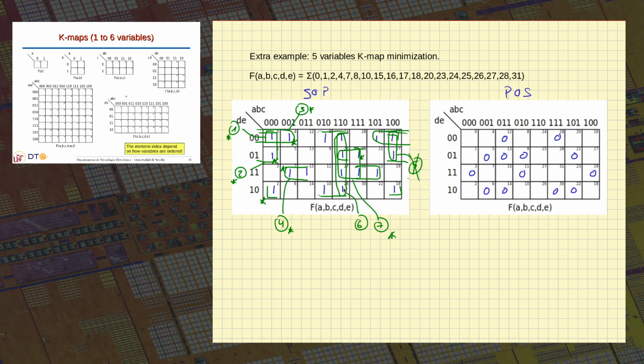Now number 6, this one and this one are already covered by prime implicant 7, okay, and this one is already covered by prime implicant 1 and maybe others, so I don't really need to take number 6 either. So to obtain the minimal sum of products expression for my function, I just need to take prime implicants 1, 2, 3, 4, and 7.